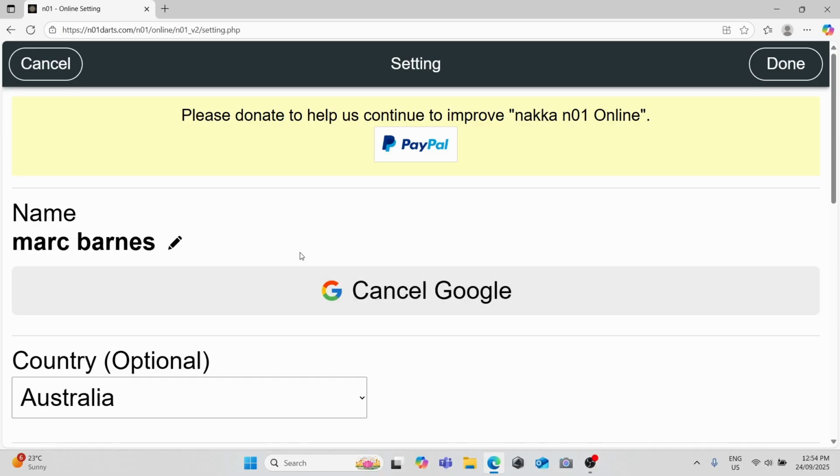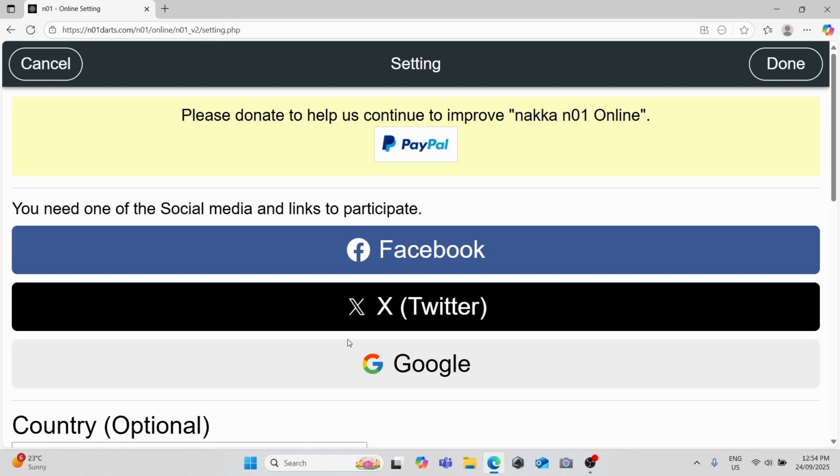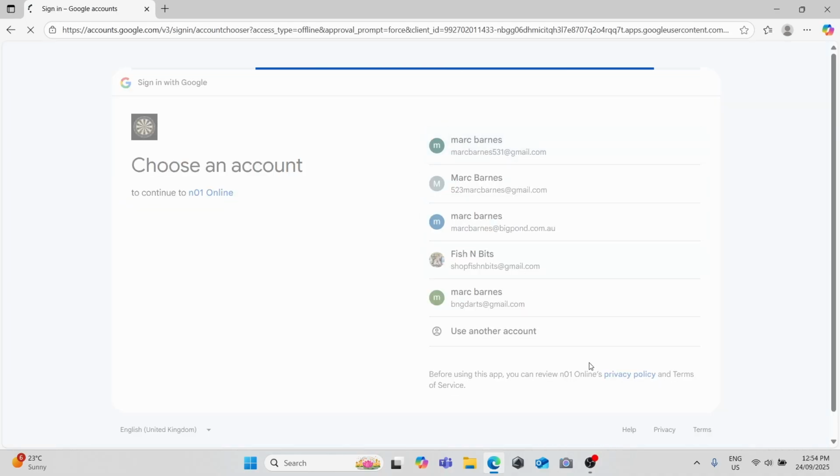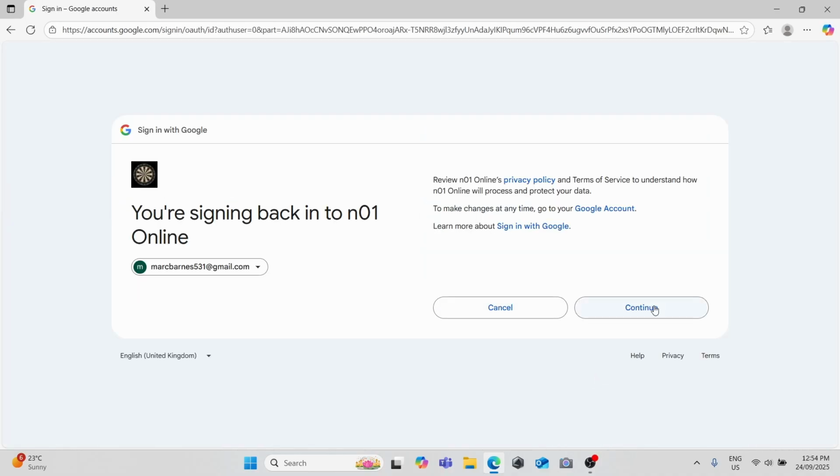Right, so then you come to this page here. Once you're signed in on one of those social medias, if you didn't want that, you can hit Google and cancel it and bring you back to there to choose. You might want to do Facebook. But anyway, we'll go this way. Continue.